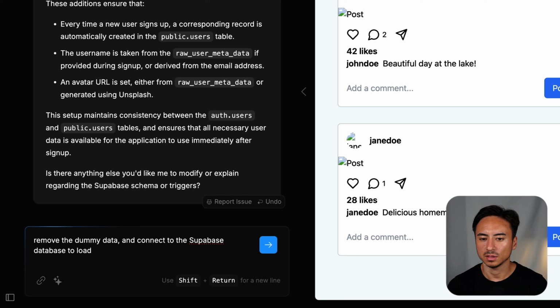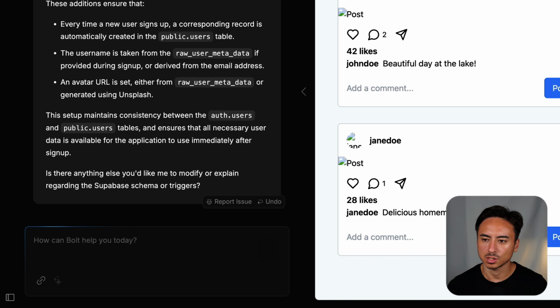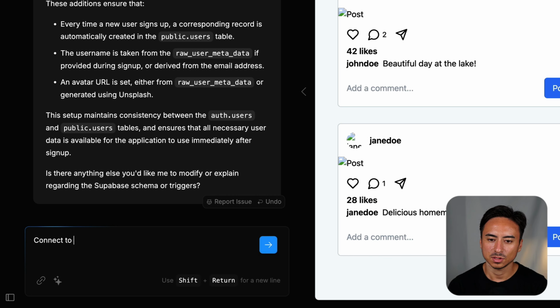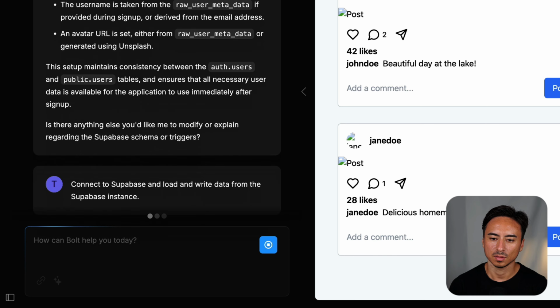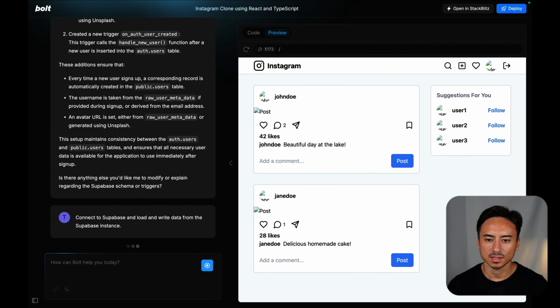Remove the dummy data and connect to the Supabase database to load. I feel like if I include the dummy data thing, it's just going to do the posts and not take care of the comments and stuff. So, connect to Supabase and load and write data from the Supabase instance. Let's see if this does it.